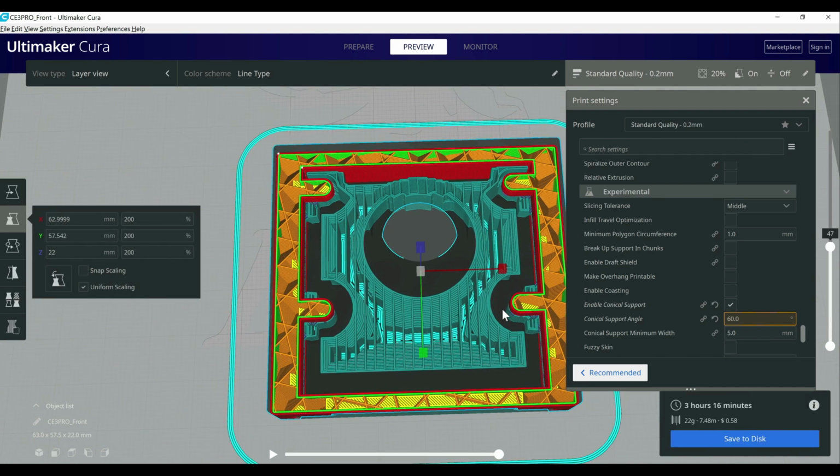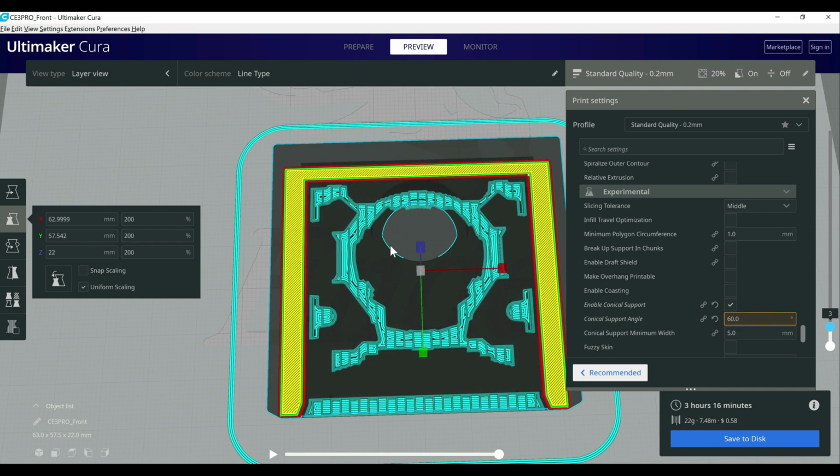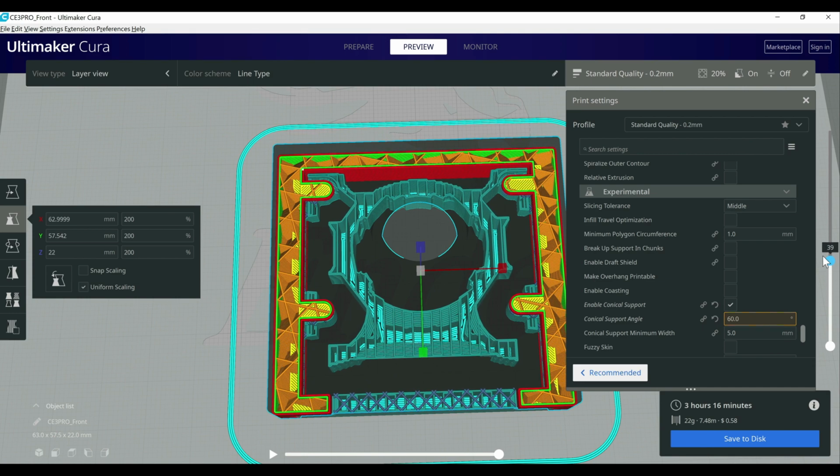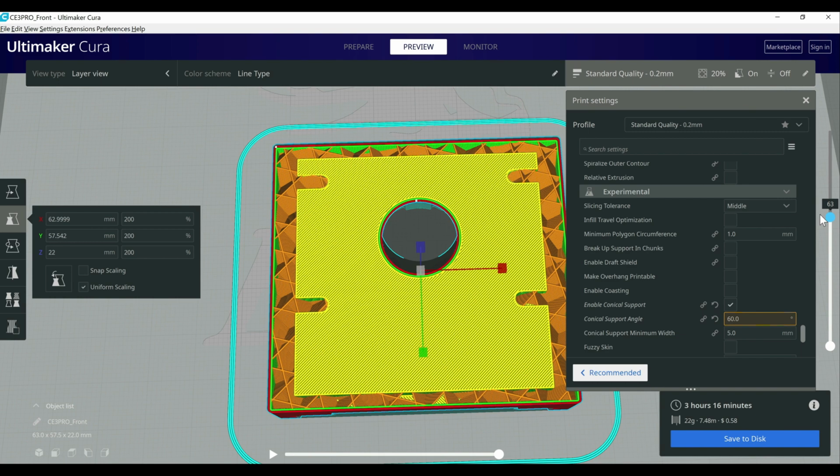So it makes sense to play around with what you're trying to do. So you can see it's not touching the build plate as much here, and then it's going up, and then that angle going out is steeper, but it's still doing the same thing.